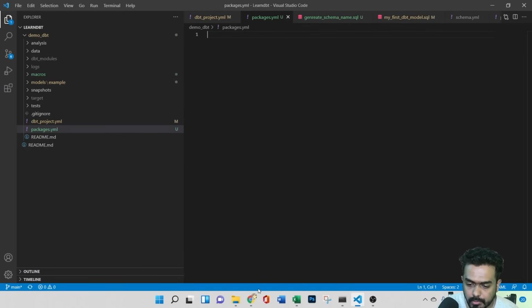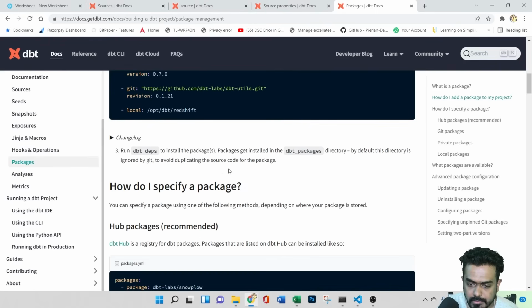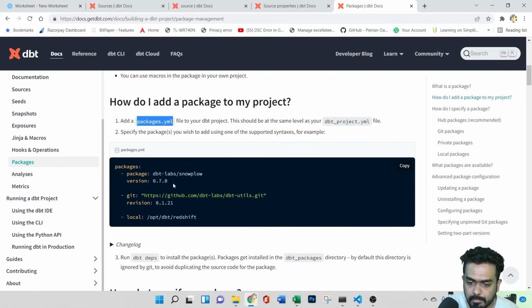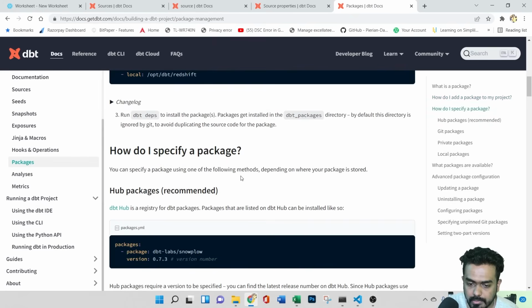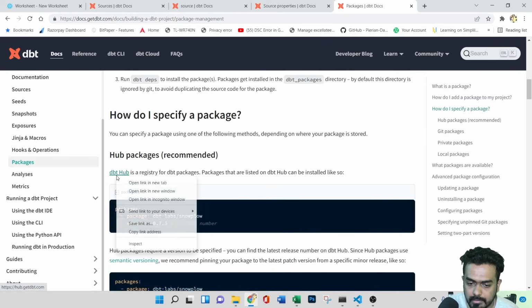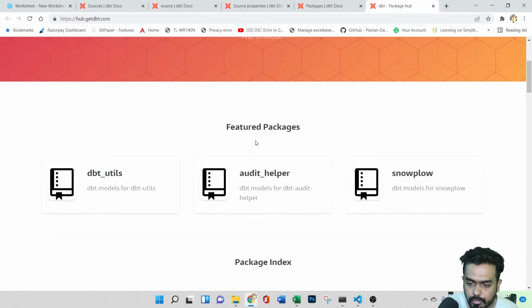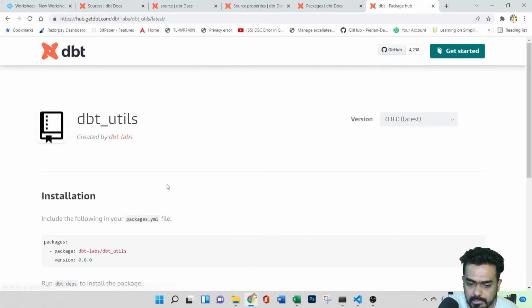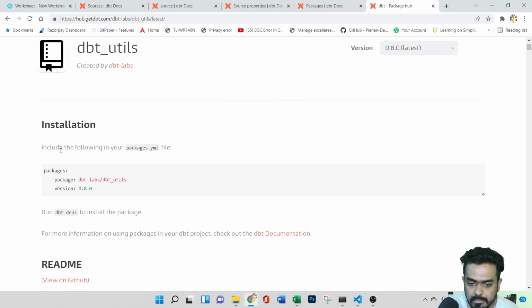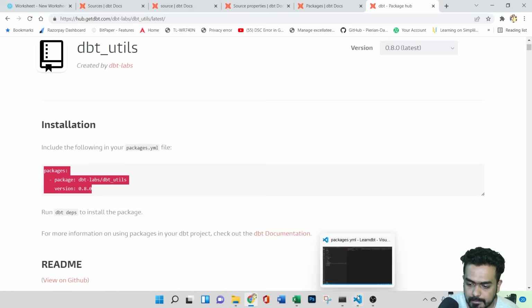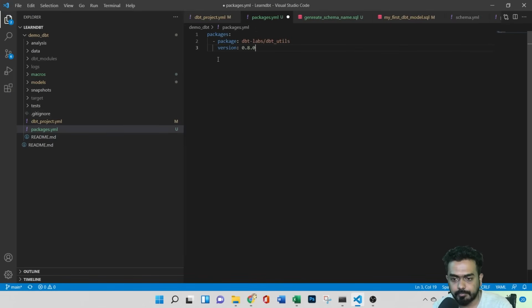If I want to have some packages, this is how we add them. There are some examples of packages, and you specify the package you want to add. If you scroll down, you have dbt Hub, from where you can get all the packages. For example, if I go to dbt_utils, they tell you to include the following in your packages.yml. I'll copy this, paste it here, and save the file.